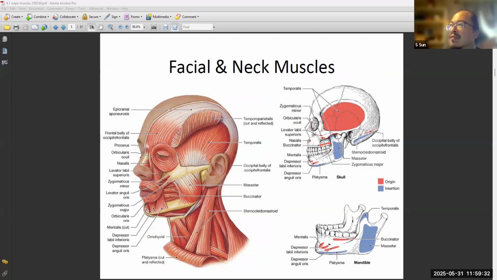This is the lateral view. We talked about a lot of these muscles already, but what you can see here is the sternocleidomastoid muscle. So, origin and insertion.